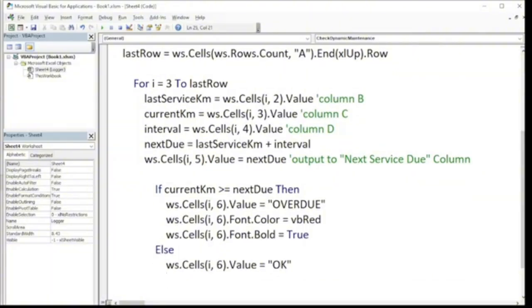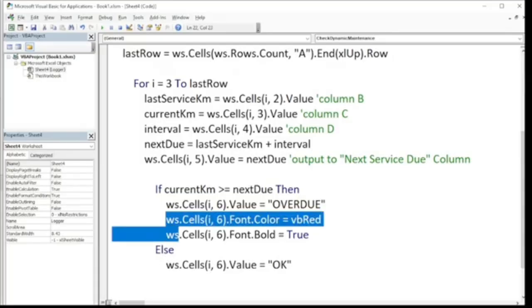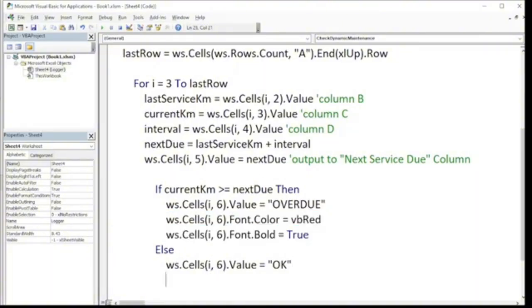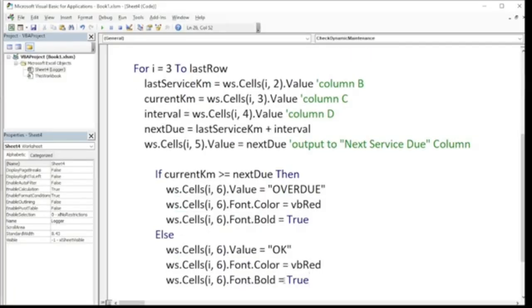Then what I'm going to do is copy these two. Control C, put it here, then enter, then Control V. I copied it. So this would be vbBlack.